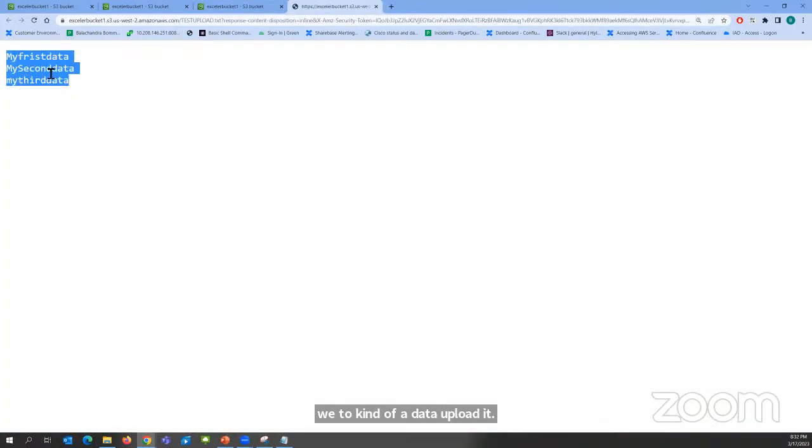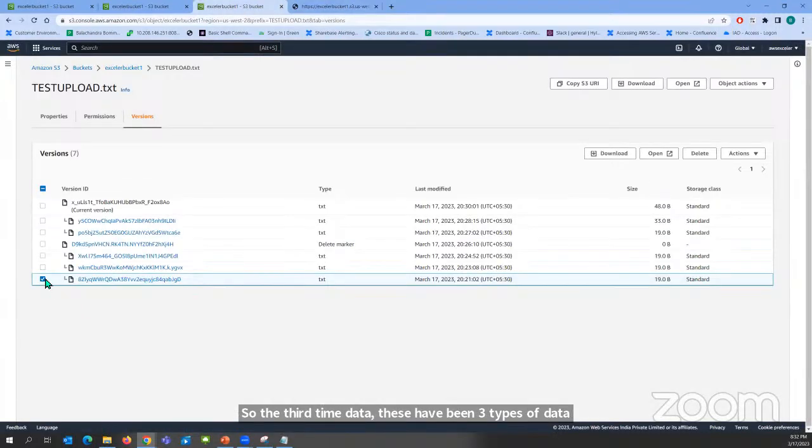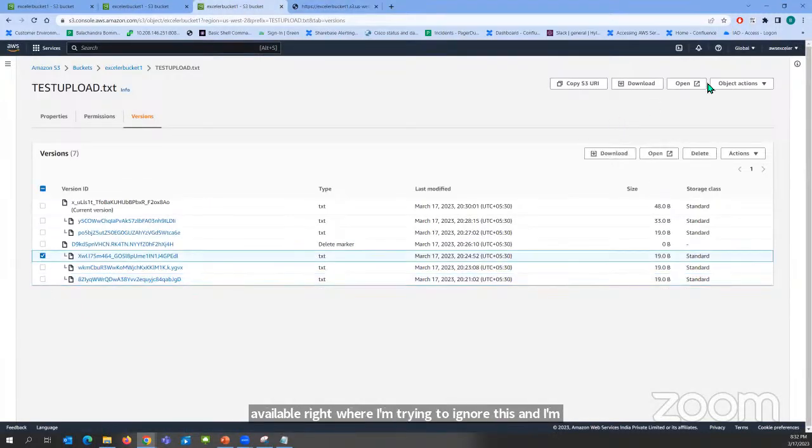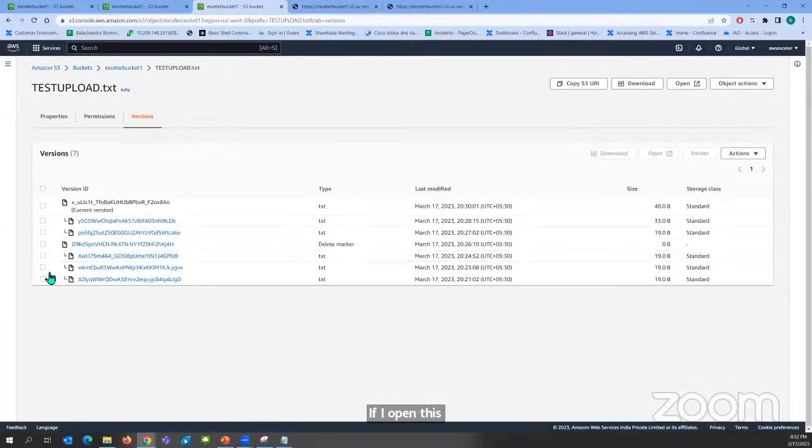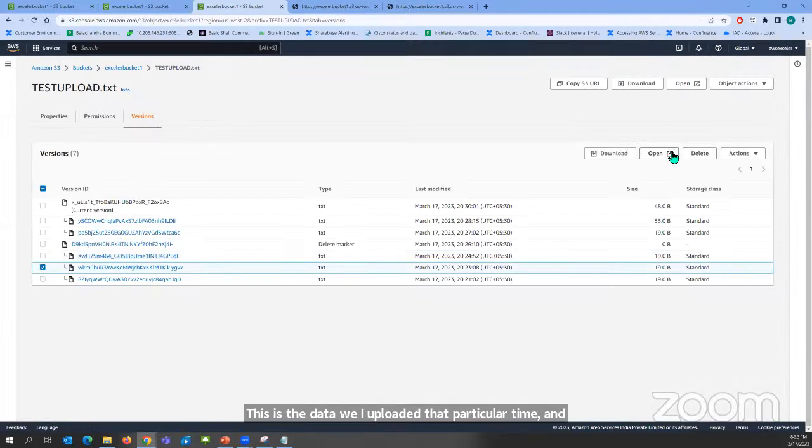So there are three types of data available, right? When I click on this and open it, this is the data which I uploaded at that particular time. And this one, click on open.